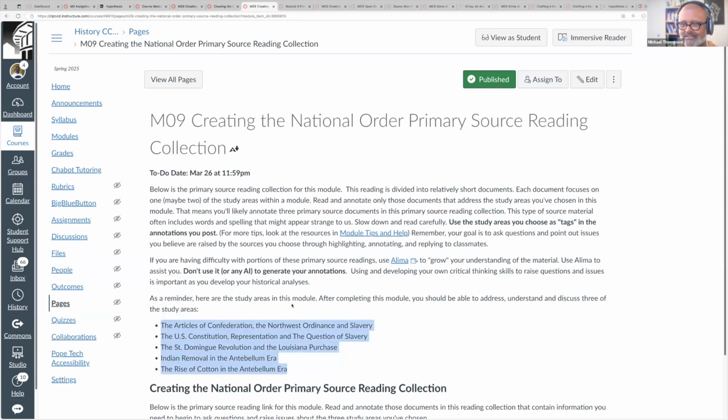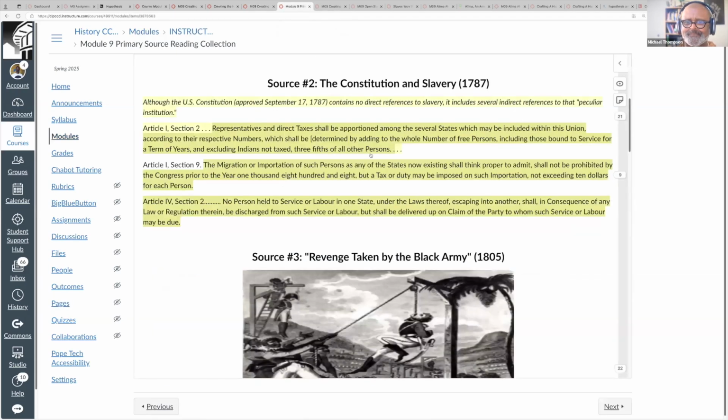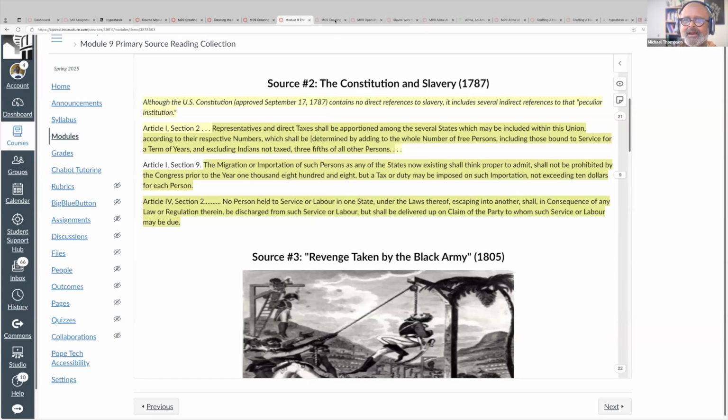What I do is give my students study areas. It focuses their readings on specific areas that they're looking for, rather than just "read chapter one." So they're reading with specific goals. I say, you choose three of the study areas, and you're going to annotate for those study areas and tag for those different study areas as well. This is an example of stories on the Constitution and slavery.